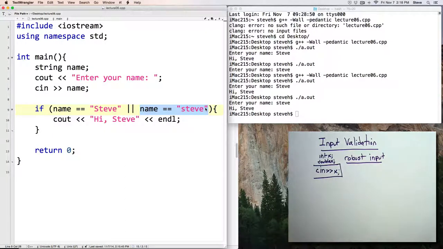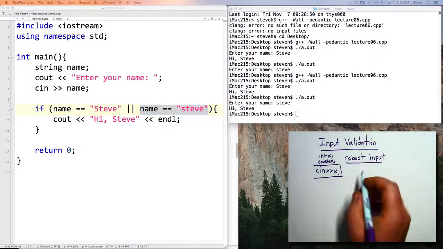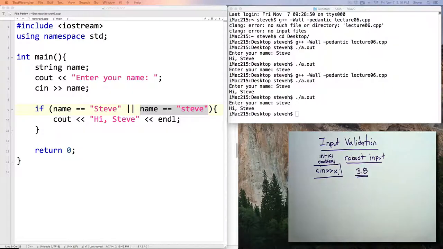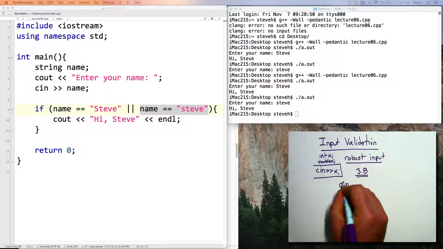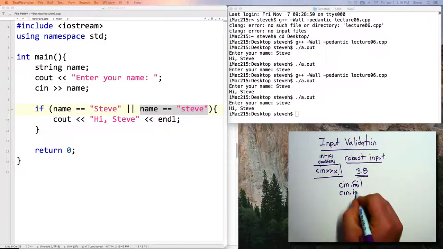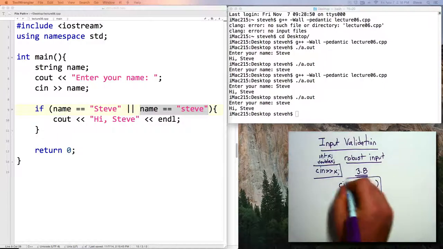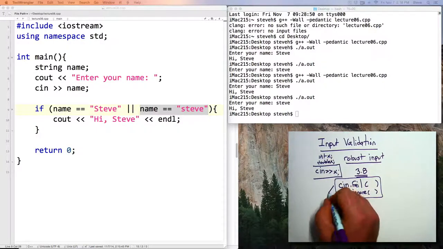So, the textbook has some coverage of this idea in section 3.8. And unfortunately, the coverage of it is a little bit substandard. And that's because this is a little bit of a tricky issue. In that section of the textbook, they use things like cin.fail and cin.ignore. And I recommend that you avoid these commands entirely.